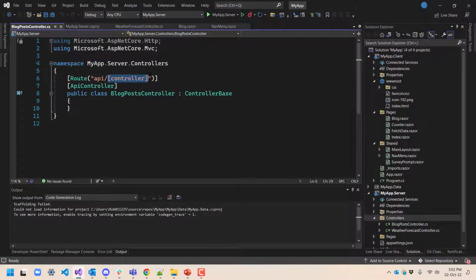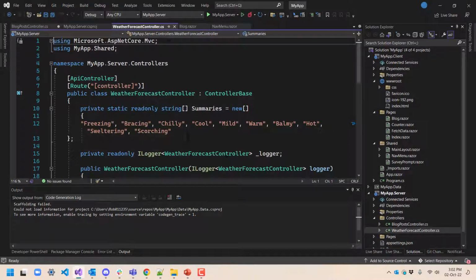With the square braces, it's saying we could actually explicitly do this. But with the square brace, what it's saying is just name it whatever the name of this controller class is, but by convention, it's not going to add controller. This will actually be API/blogposts as the URL to get to this API. And this inherits from the controller base class. And there's an attribute saying this is an API controller, and that's going to make it work as an API controller.